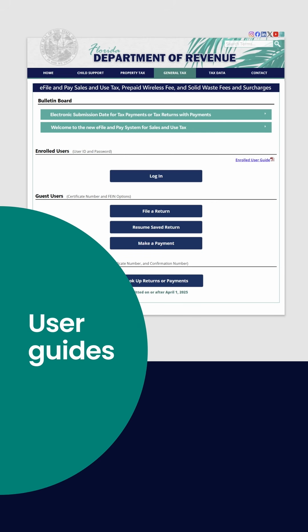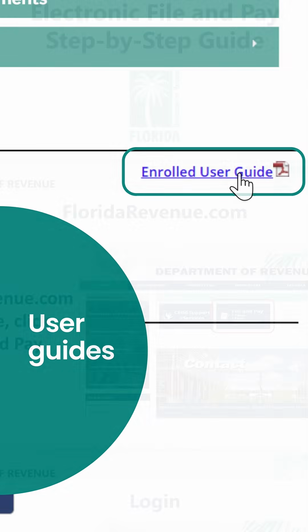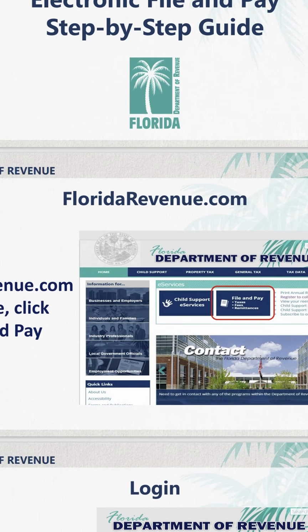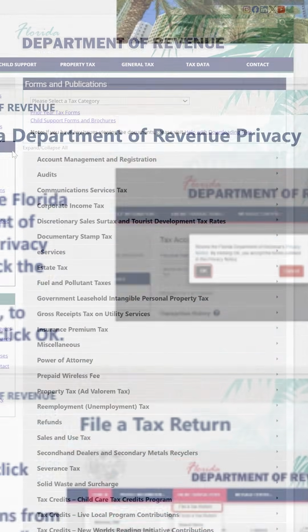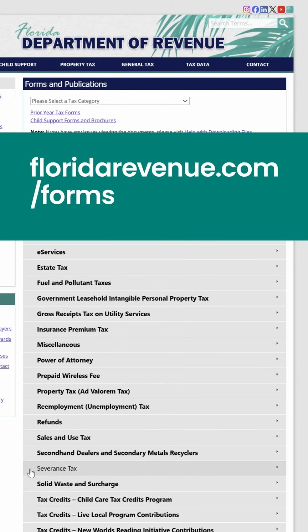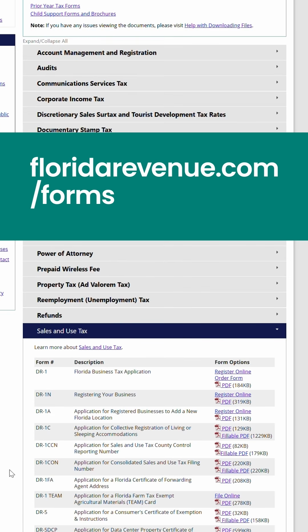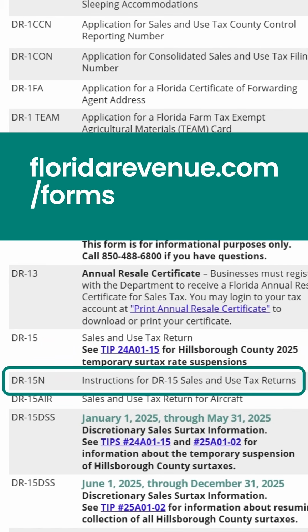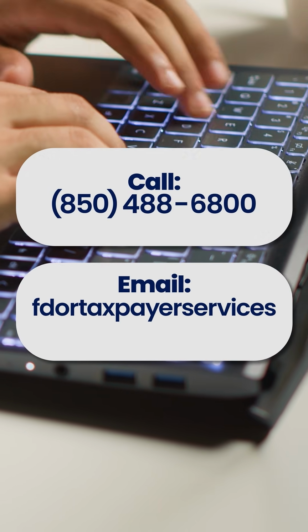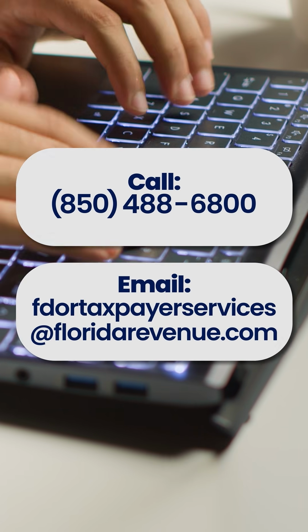User guides will be available directly on the new eFile and Pay login pages. These guides offer detailed, step-by-step instructions to help you complete your filing. For additional information, visit the Forms and Publications webpage at floridarevenue.com/forms and search in the Sales and Use Tax section for instructions on filing Form DR-15. If you still have questions, call Taxpayer Services at 850-488-6800 or send an email to fdortaxpayerservices@floridarevenue.com.